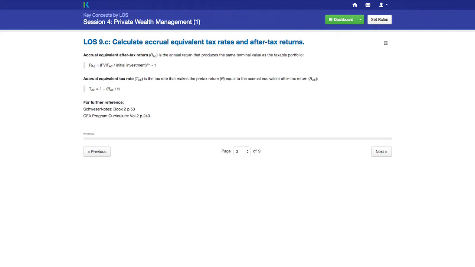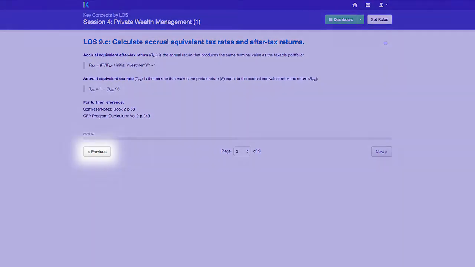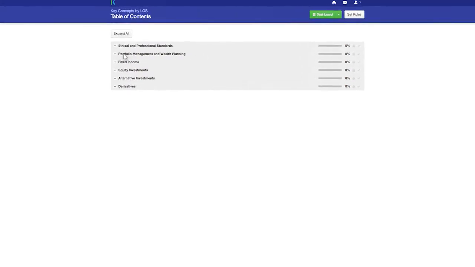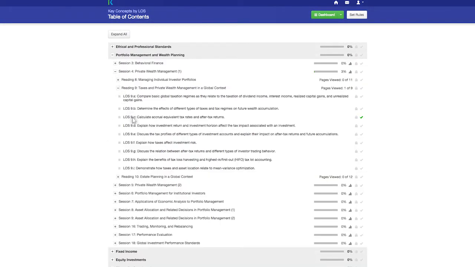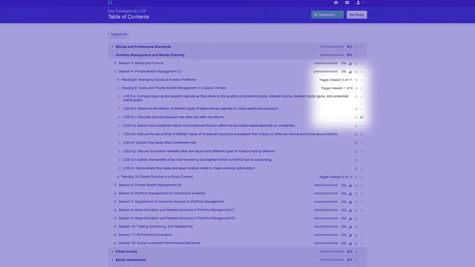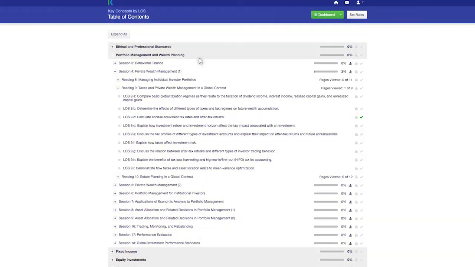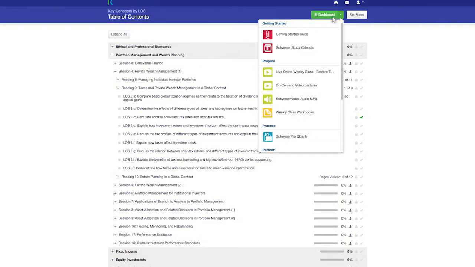You can move on to additional learning outcome statements by clicking Previous or Next. To return to the table of contents, click the icon in the upper right corner. You'll see check marks next to the learning outcome statements that have been viewed. The percentage of viewed learning outcome statements is also displayed. Select Schweser Pro QBank from the dashboard dropdown to return to the QBank homepage.